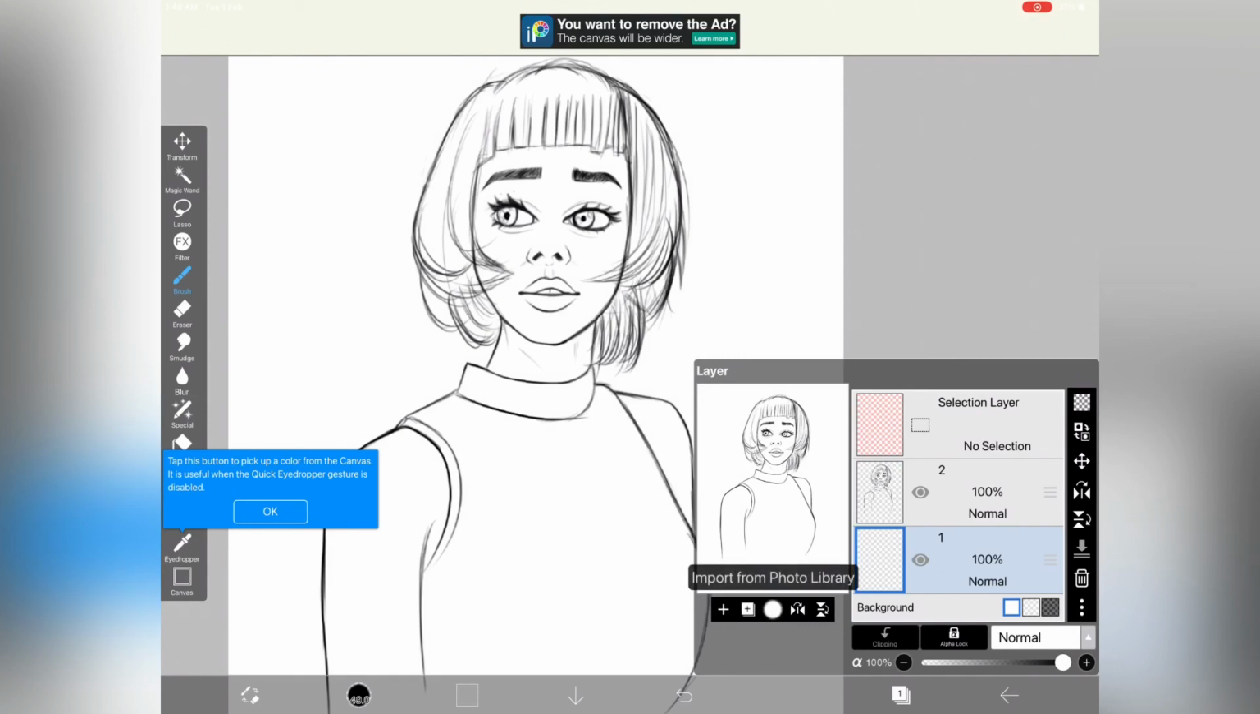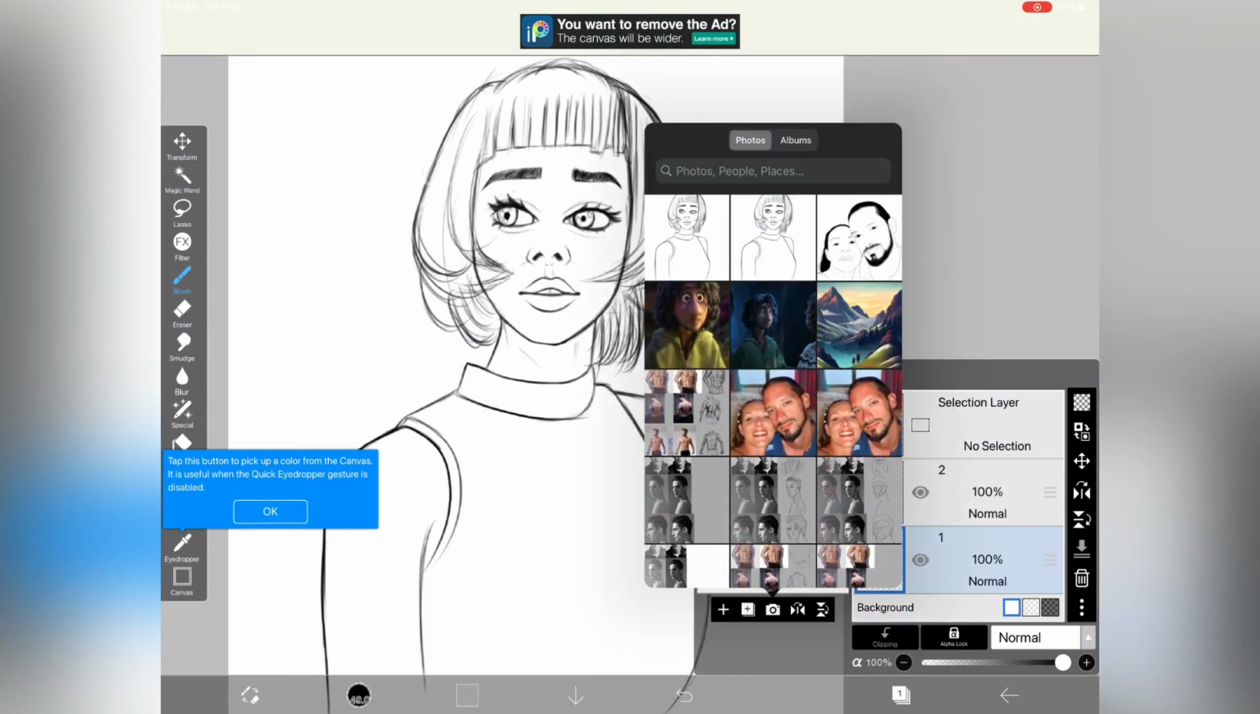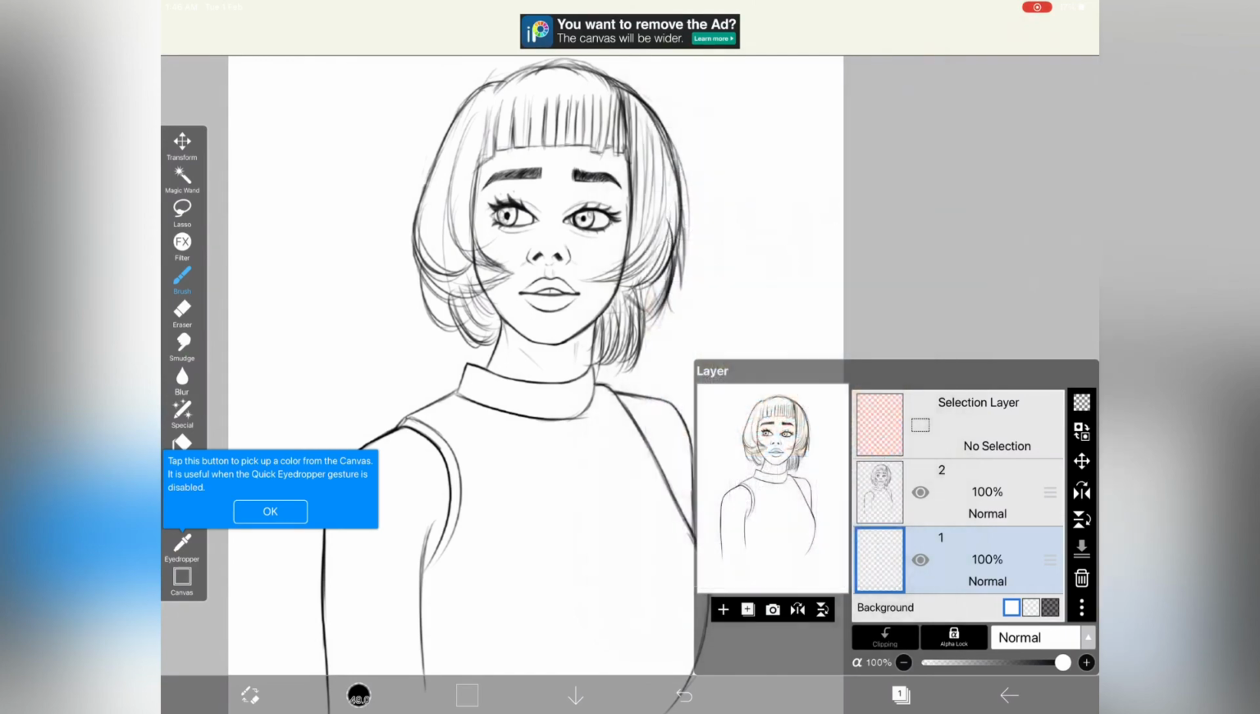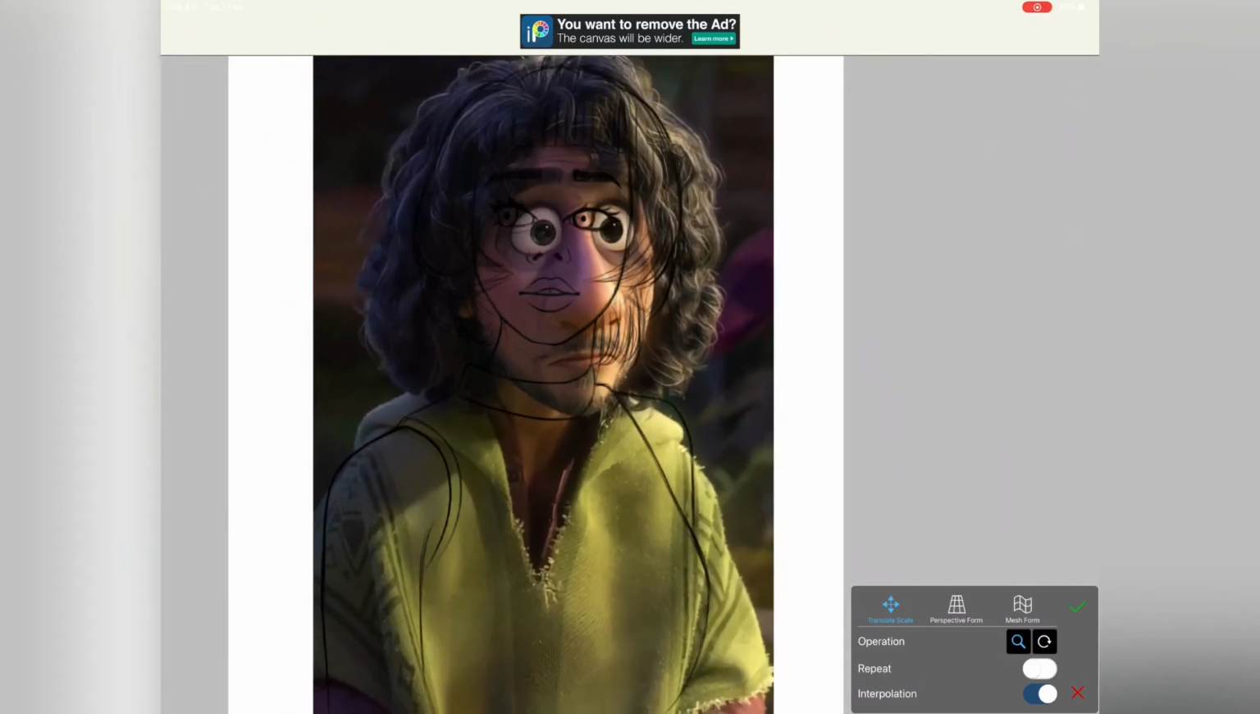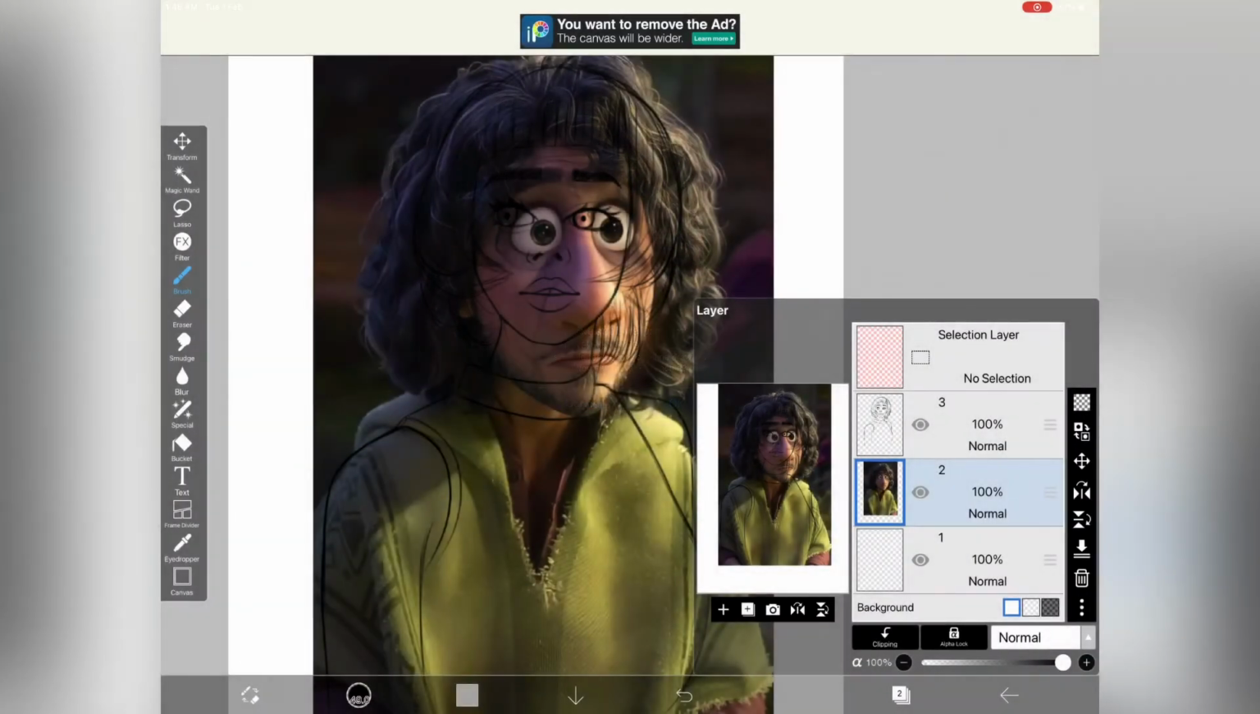You can click on the import. It's going to import from the photo library. You select whatever reference you want, and it's even going to ask you questions on how to extract the line drawing, which is not necessary. You can simply trace instead of allowing the app to extract the line out, because it's not going to be perfect. So I don't think it's necessary, but you can try it out.